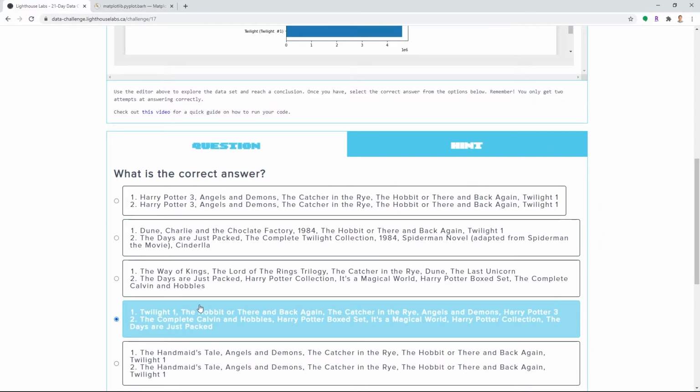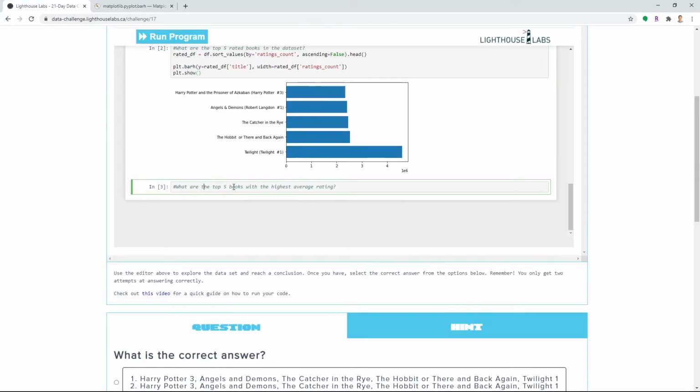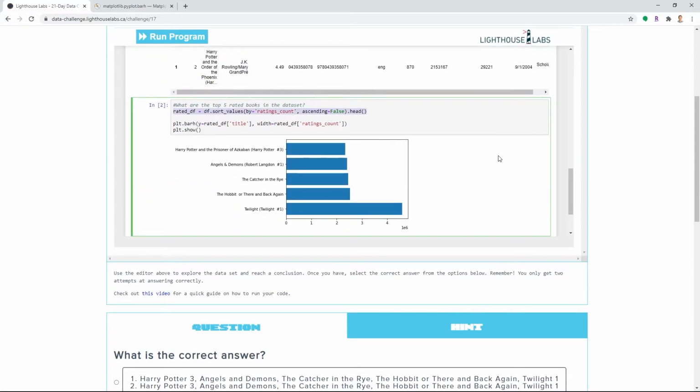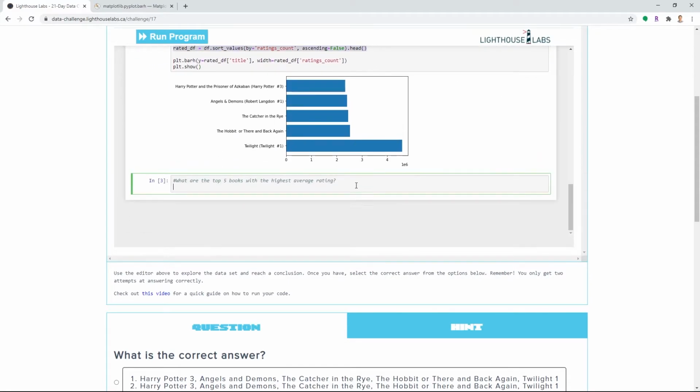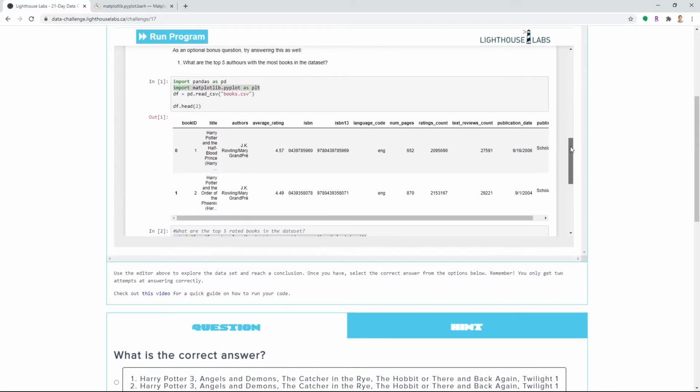But let's go ahead and answer number 2 anyways. What are the top 5 books with the highest average rating? Once again, we're going to use a very similar method to tackle this problem, filtering out the data frame first, then plotting out the results. So we'll copy this code, as it will likely be very similar, but instead of calling it rated data frame, we'll call it average data frame as a new variable, and we'll sort it again, but instead of ratings count, we'll sort it by average rating.